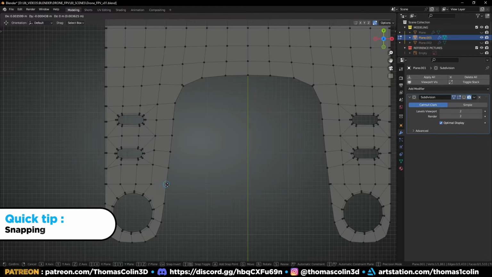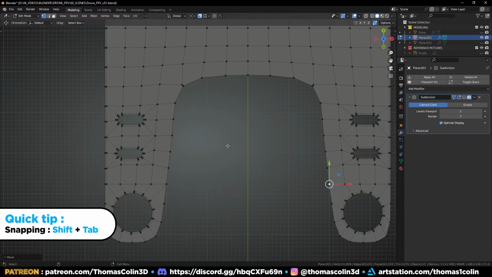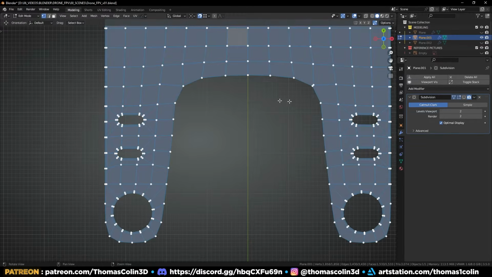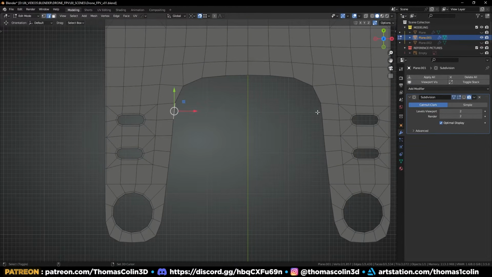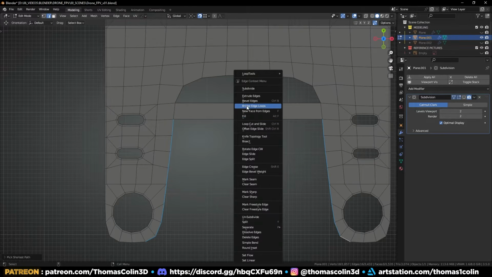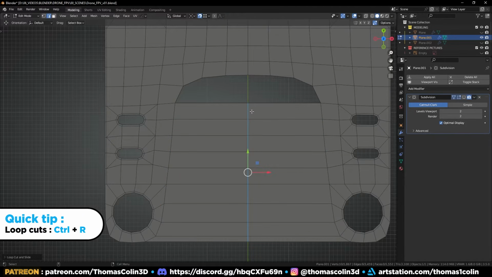With the snapping button turned on, merge the unconnected vertices. Select these edges and bridge them to close the gap. Ctrl R to add a loop at the center. Then add two more loops on the left.